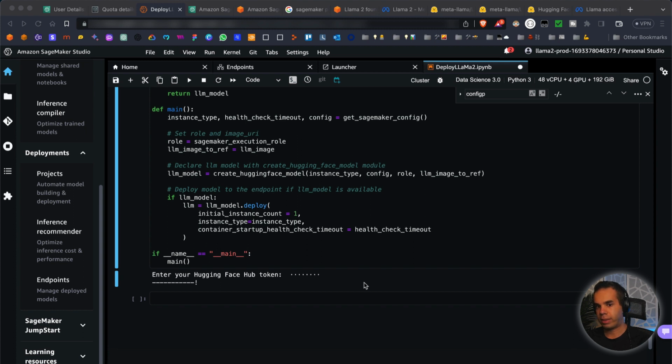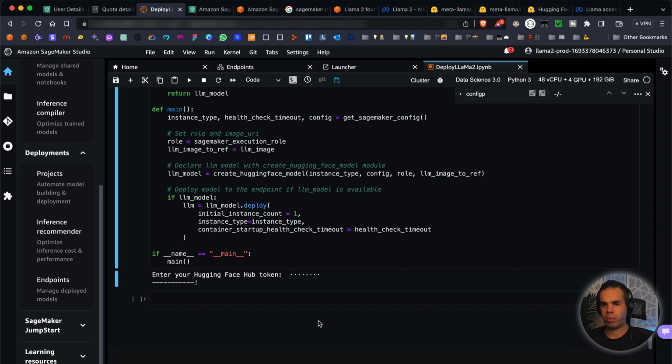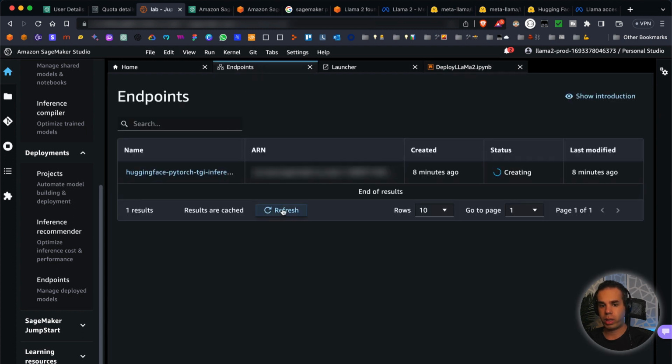All right, so that was insanely fast. This was really under 10 minutes being able to get this spun up. Now what we're going to do is check to see if the endpoint was configured correctly. So we can go back to endpoint, go to refresh. Ooh, and look at that. Now we see that this is in service.